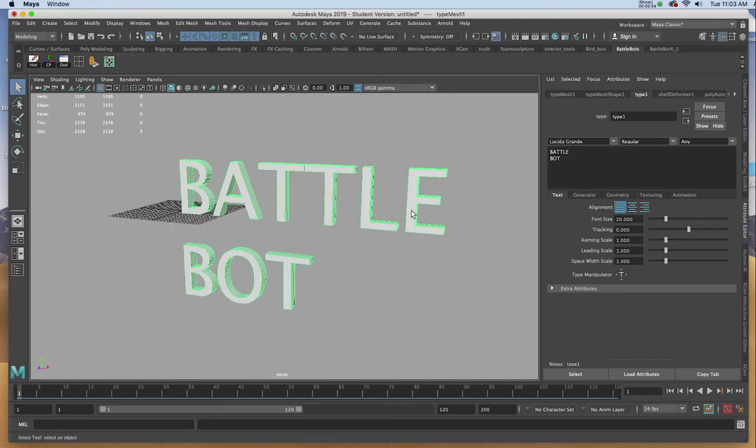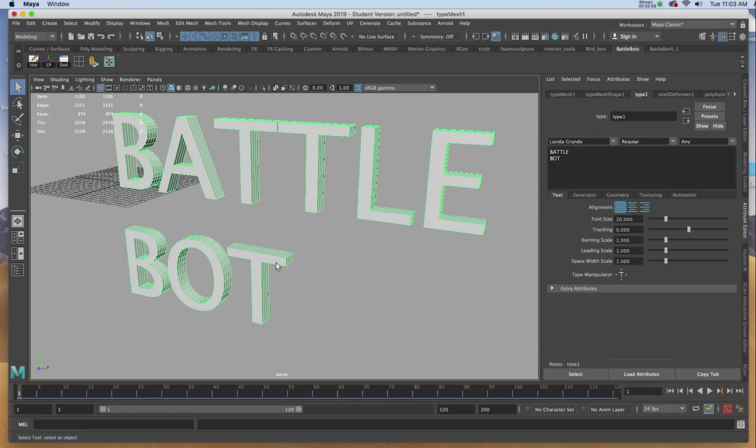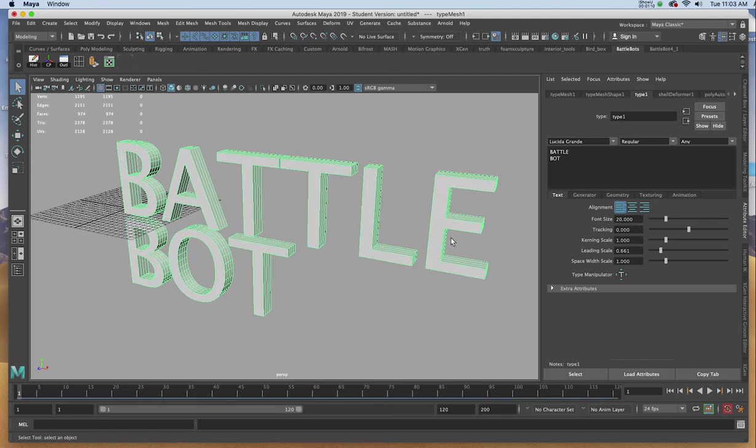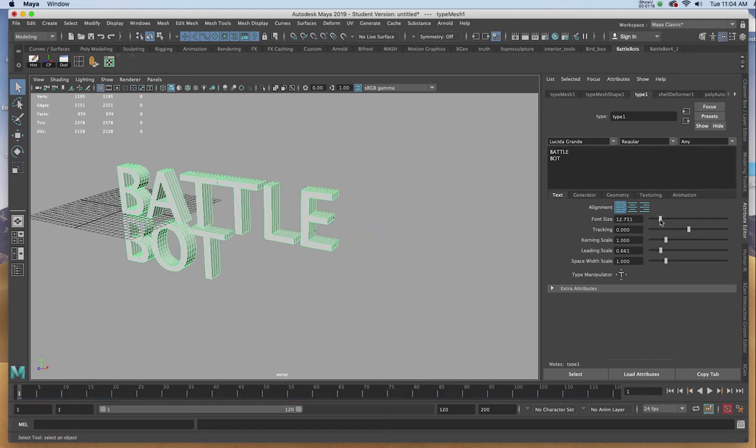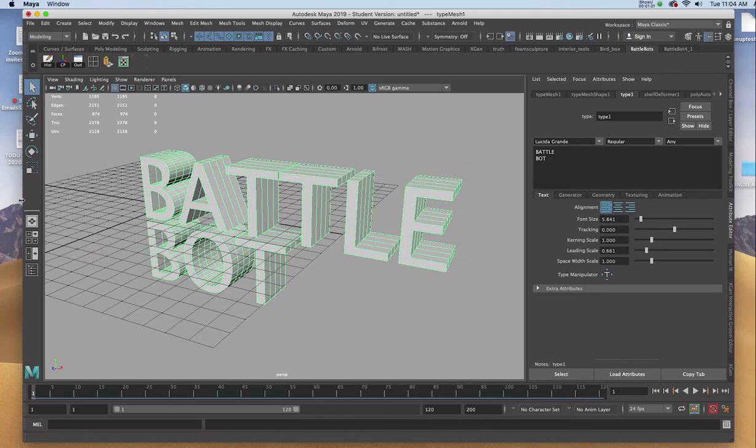Now, there are limitations to what you can actually do with text in Maya. But the first thing I want to do is I want the word bot to be closer to battle. So I'll go over and I'll change the leading on this, and I'll drag it up so it's closer. And I'll probably change the size of the font so it's closer to my grid size. So I'll change that and drop it down to something quite small. Hitting F on the keyboard, I can now see what I have.